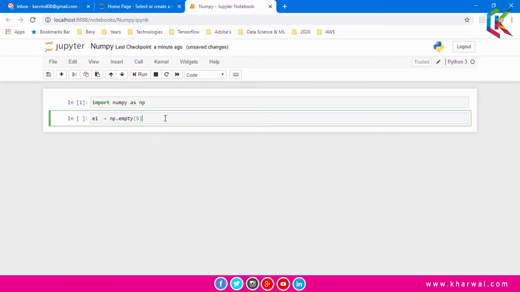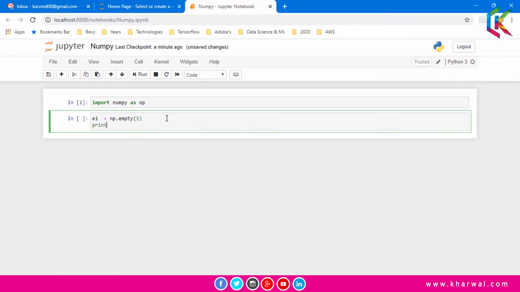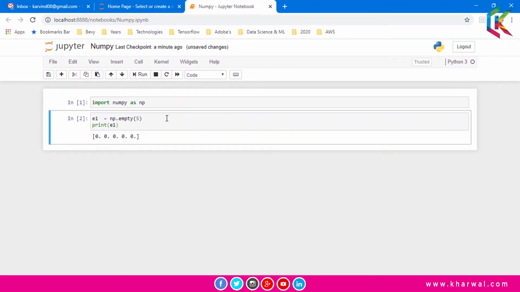And now if I print this, it will give you the one-dimensional array of 5 elements, and all the elements will be arbitrary, and the data type of all these elements will be float64. And now if you want to change the data type of these elements, you can do so by using the dtype parameter. So let's do this. And now if I run this script, it will give you output like this.